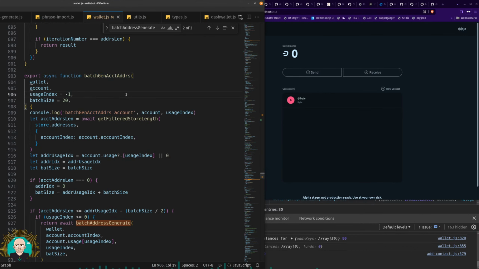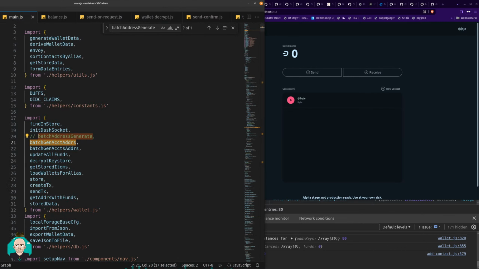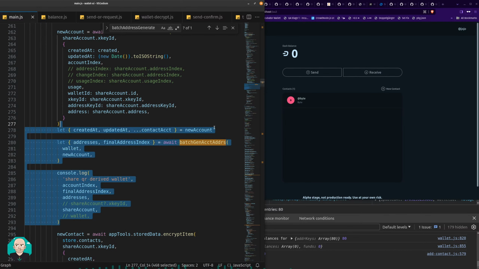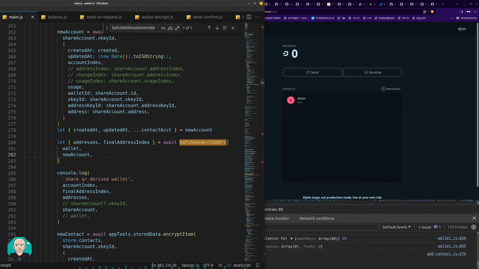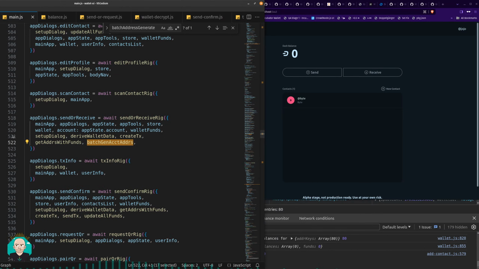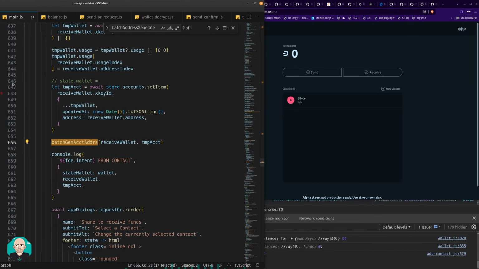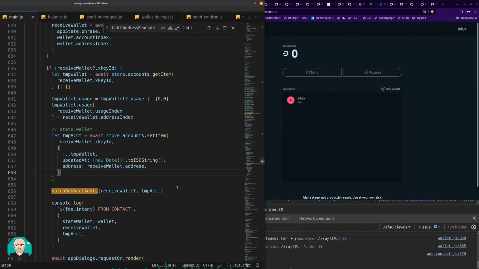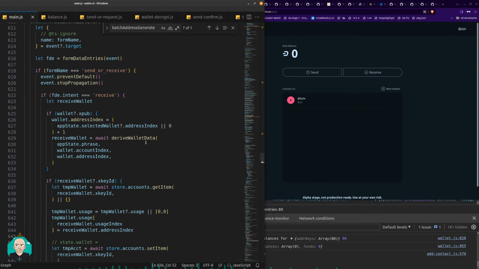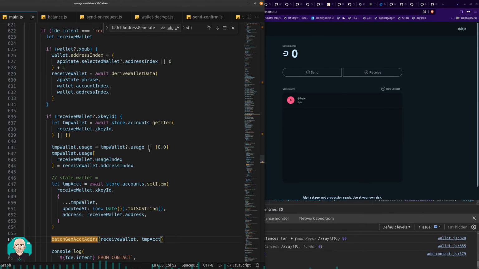So if I specify the usage index, so I need to implement this. We do have it being pulled in already. We need something like that. Maybe I'll copy all of that. And we pass it along into the send or receive function. But I think this one is happening in the submit for send or receive.